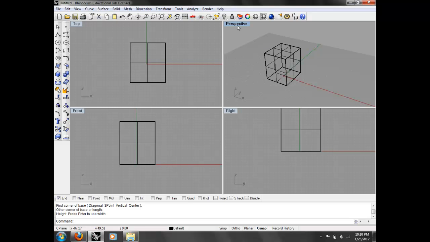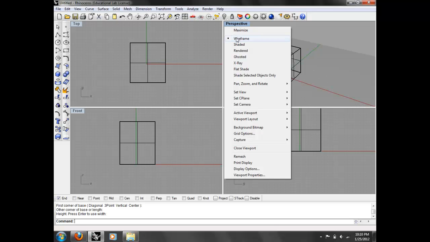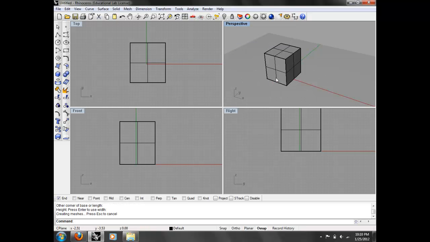If you want to see what it looks like in the real world, you can right-click this little tab, that's the name of the camera, and you can change the type to something like shaded. And so now I'm looking at it, I can't see what's behind it, but I can get a sense of how it's actually shaded. I get a sense of its actual presence in that three-dimensional world.